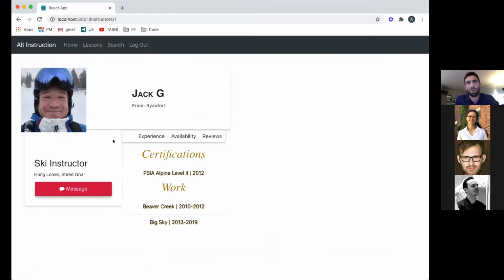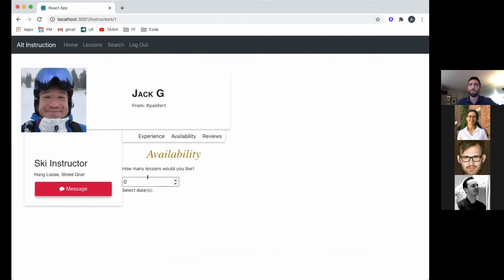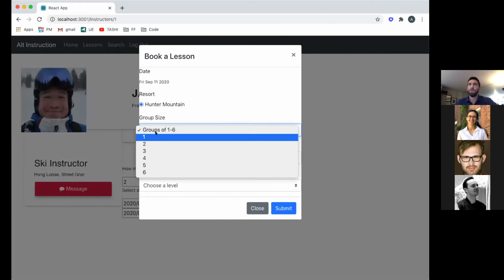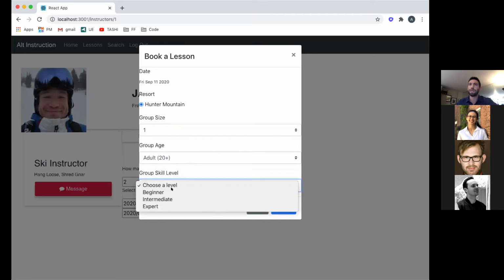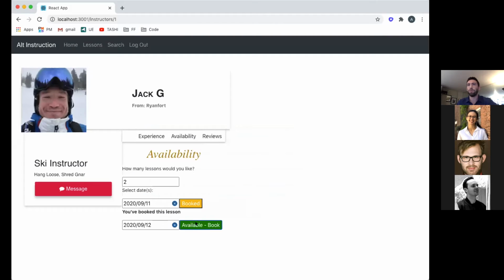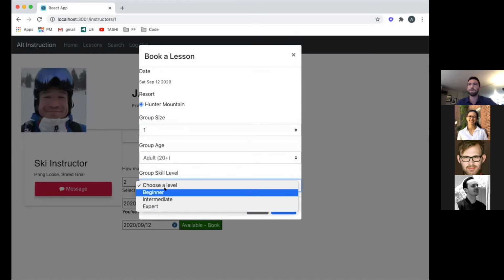When we view his profile, you're introduced to an instructor profile page, which includes their certifications and work experience, reviews that they have on hand, and availability. So the first thing you do is indicate how many lessons you're looking to book, which conditionally loads in the React Date Picker functionality. So we'll select Friday and the Saturday, and then book a lesson. You'll see the availability of resorts are going to work for every single resort that they work at, and then you indicate group age, group skill, and group size. And we'll book a similar reservation for both of these days.